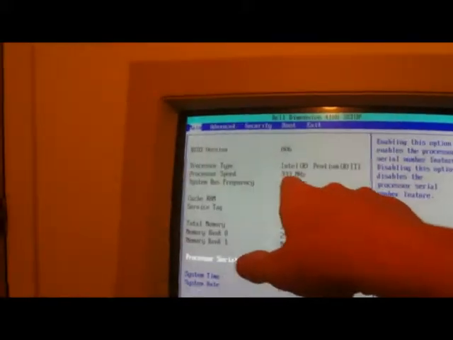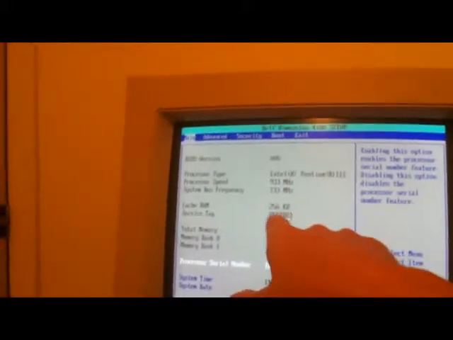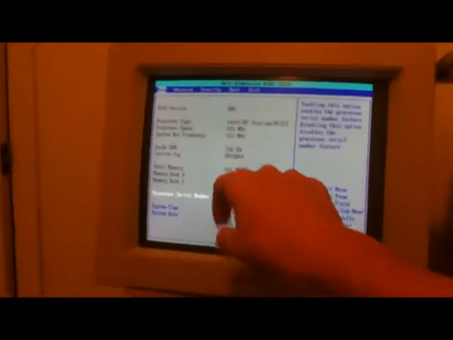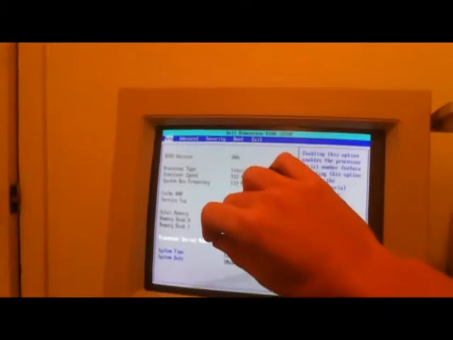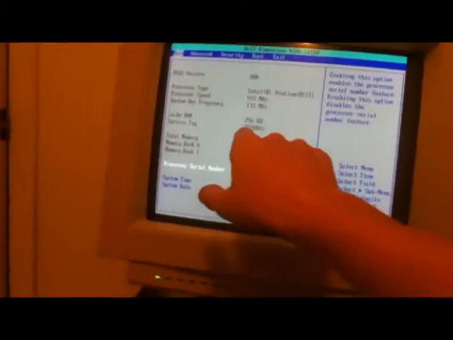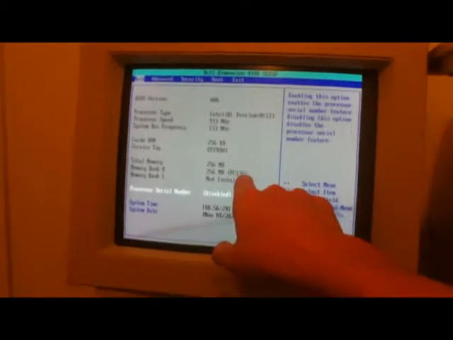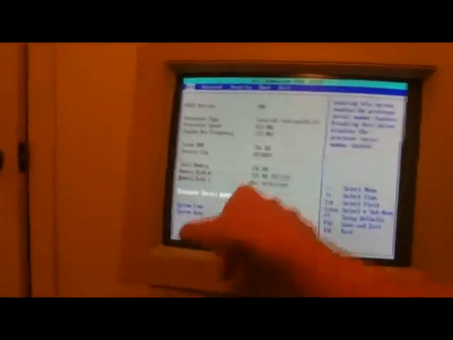So here they are. It tells us our processor is 933 megahertz, the cache RAM, which is the memory on the processor, on the CPU. 256 megabytes of memory, that's the memory I have installed in here. PC133 means 133 megahertz. That's the speed of the memory that I have installed.